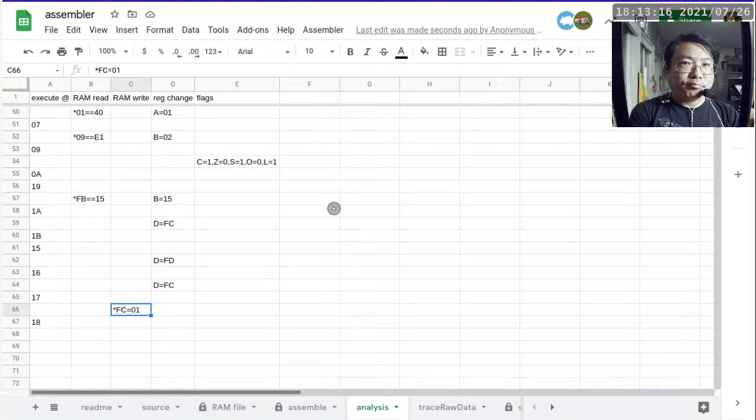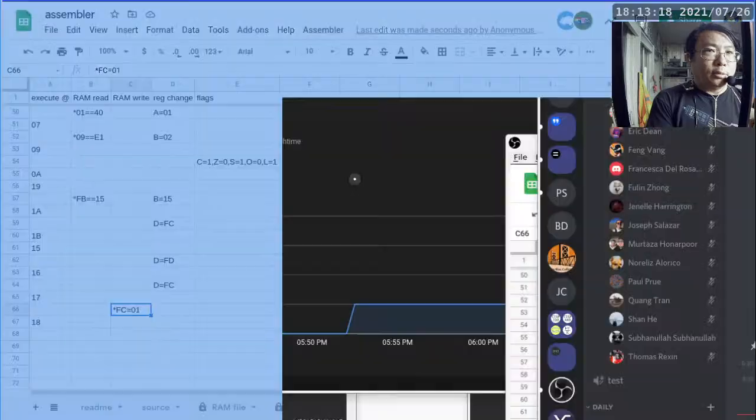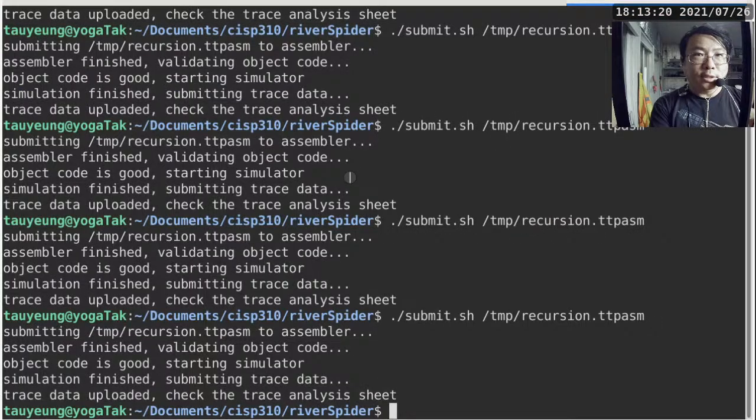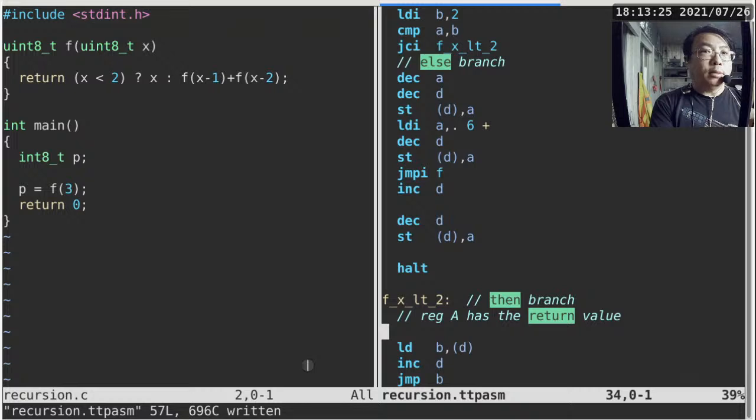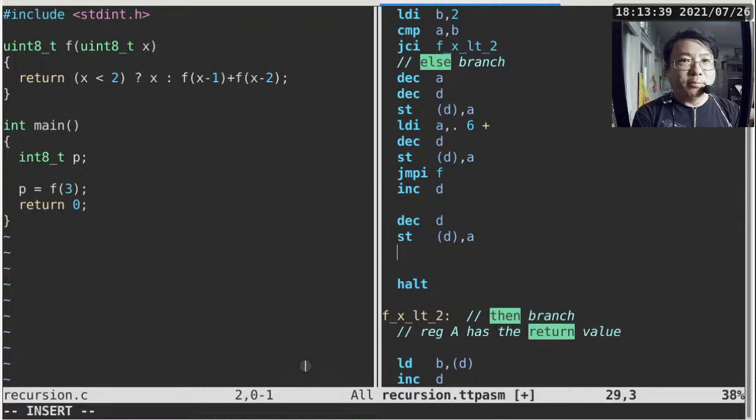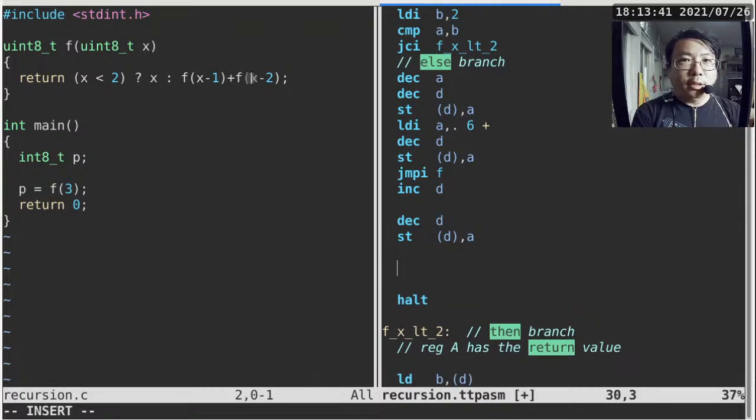Okay. So next, I'm going to call f the second time. So let's go back to the code here. And I'm going to make a mistake here. I'm going to intentionally make a mistake so that I can talk about that particular trick, why it's not working. Okay, so now we're going to call f the second time.